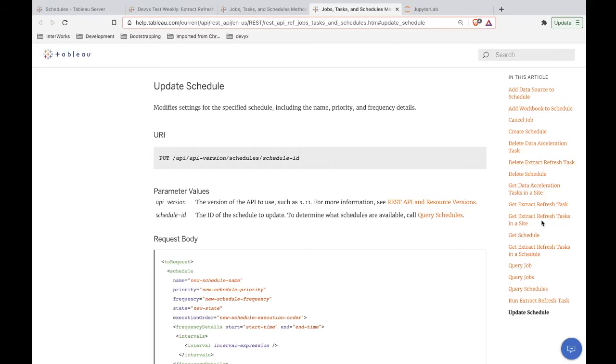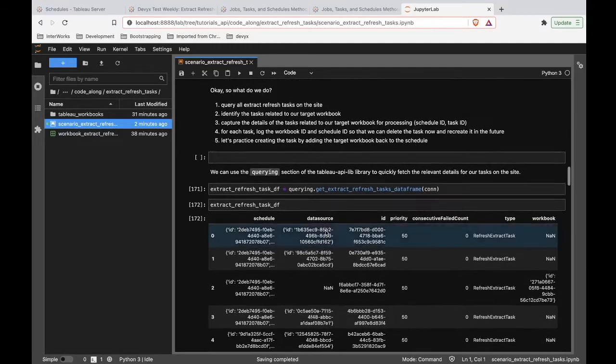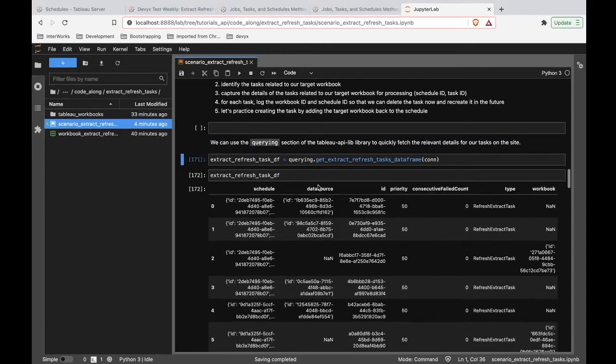And then at a later point in time, I can come back and add that workbook or that data source back to the schedule, which then in the background, the server is going to create tasks for me for the related data source or workbook extract refresh tasks that need to be in place. So what this all looks like is, first, we could start out by using, once again, the querying section of the Tableau API lib library to get all of the extract refresh tasks that exist on our site into a data frame.